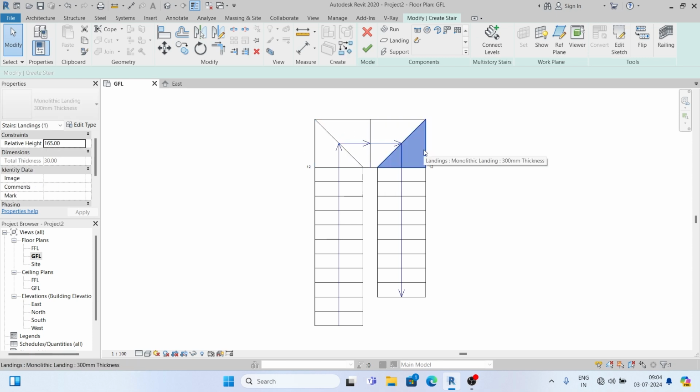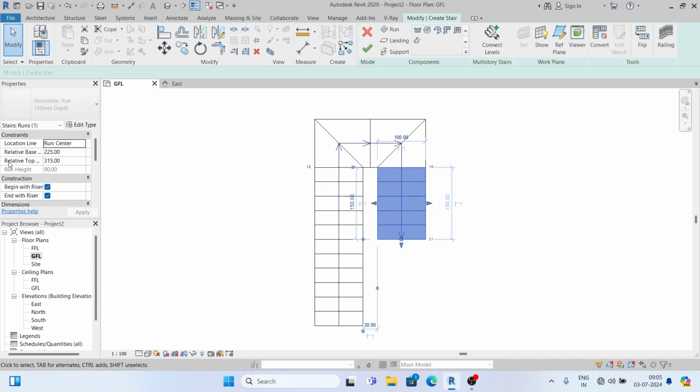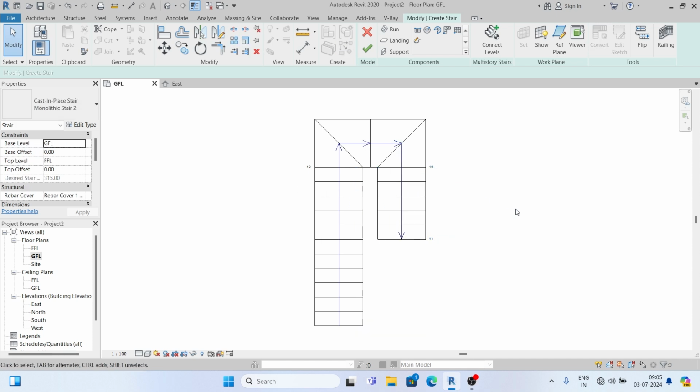Then I select this one, the last one. Here again you see 165. That's not correct. So I put 225 there. Apply. Then I select this one. Here you see relative to 315. That's okay. That's our level. That's our top level. So we finished our stair.